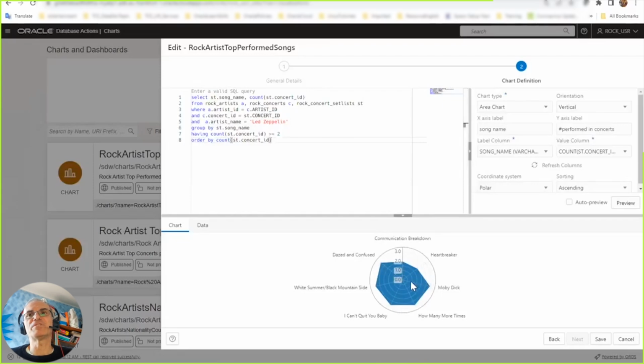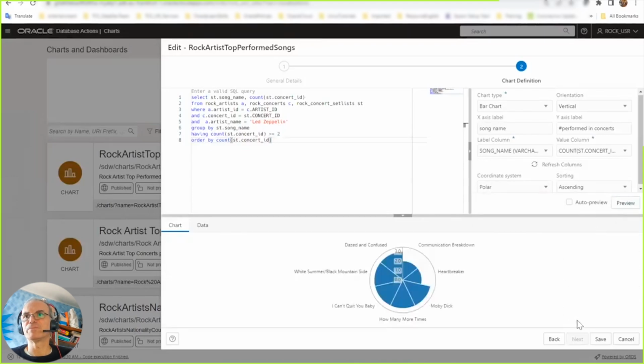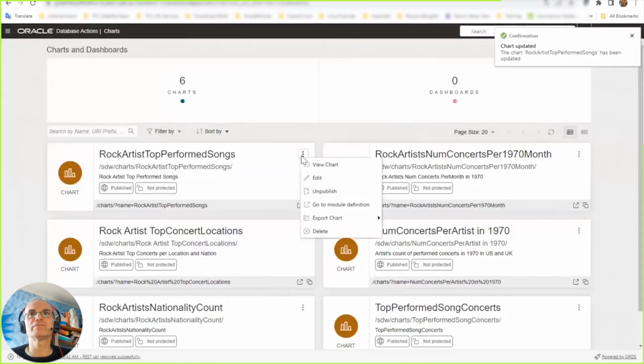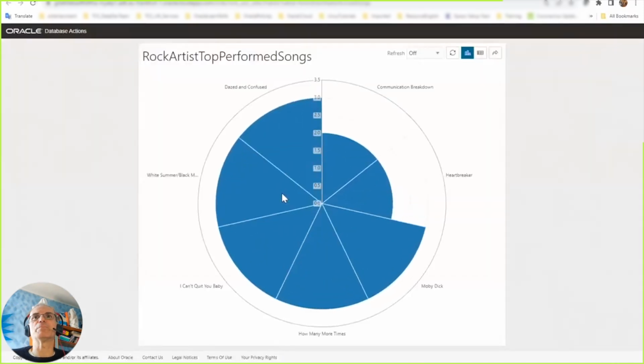I'm still using the polar, but no one stops me from saying, no, let's go via the bar chart, Cartesian, and let me do the preview. But I prefer to have this one in my case, but you can choose, of course. I do save, otherwise it will not be saved. And now if I run it, view chart, I have the one for Led Zeppelin, and for now I just have this song most performed in the concerts for which I collected the data.